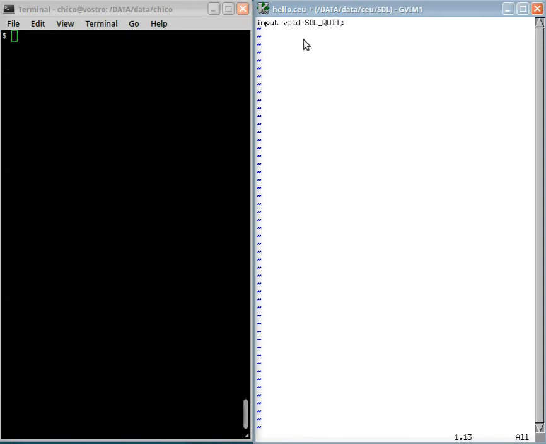SDL quit is an event that is issued whenever I press the close window button in the window, or I press Alt F4 to close the application. I want to create my window, so SDL provides the SDL window type that we use with pointers. To create the window, I have to call this function SDL create window.